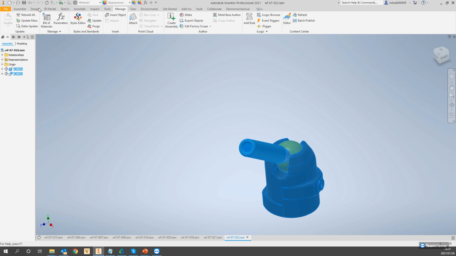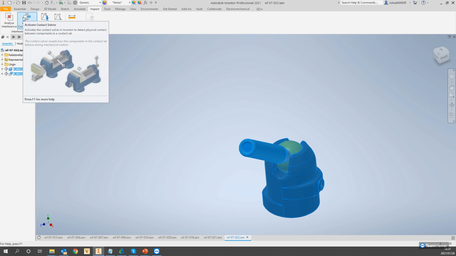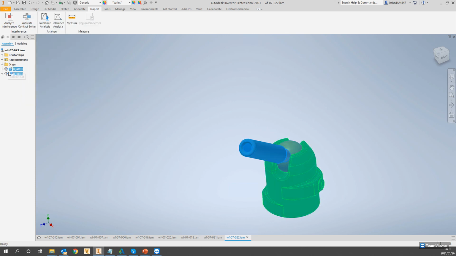Then you can go to, I think it's the inspect tab. There we go. And you can activate contact solver. Because you've created a contact set between these two objects and you activate contact solver, it will detect where it can and where it can't move.